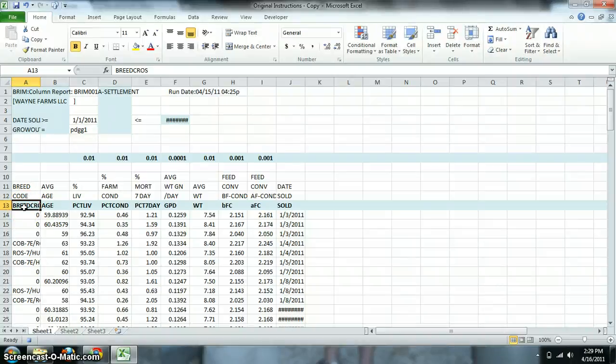macro knows. As we're recording right now, the macro is going to record me typing in these headers. So I'm going to say breed cross, age, percent living, percent condition, percent 7-day, GPD, weight, BFC here, AFC here, and we have sold here. So now it's in there, in the macro. It's recorded me typing those column headers.